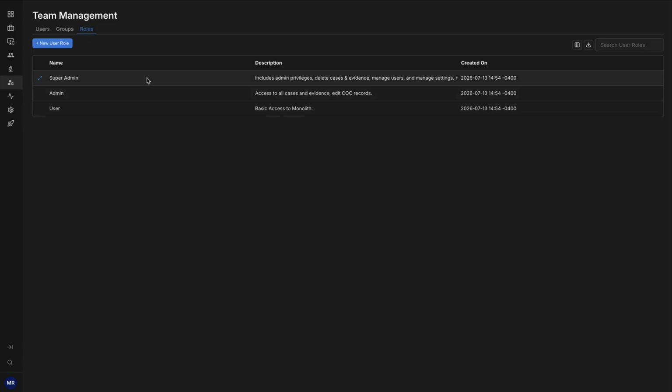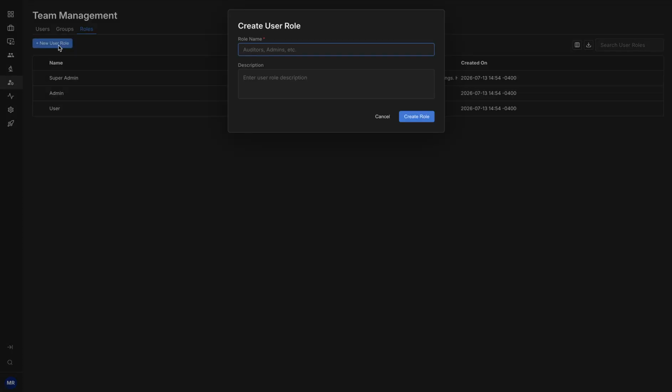So I'm going to click out of this and click on Add New User Role here at the top left. And let's say I want to make a basic user, but who actually has chain of custody access. Try to be as descriptive as possible when you're entering in the description, because this is going to appear in the drop-down menu for adding a new user after this role is created. So we'll just say this is basic user access plus COC actions. And we'll click create role.